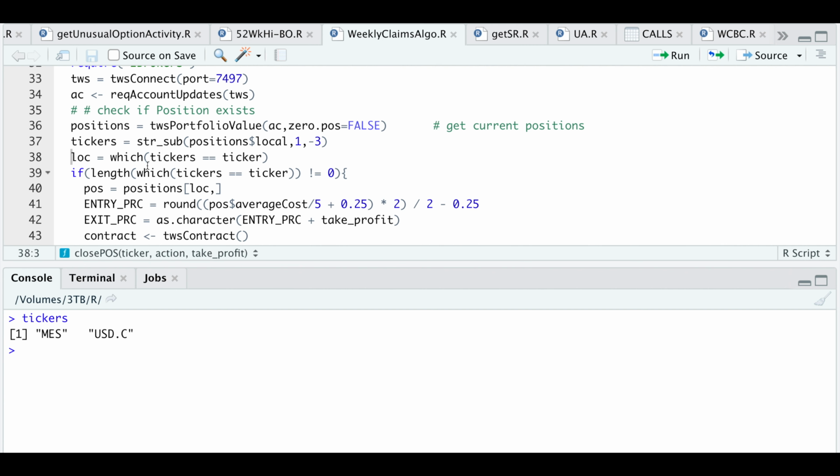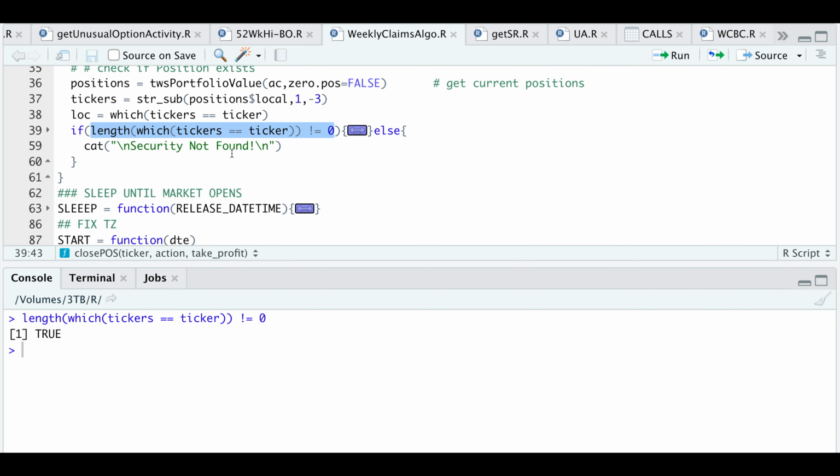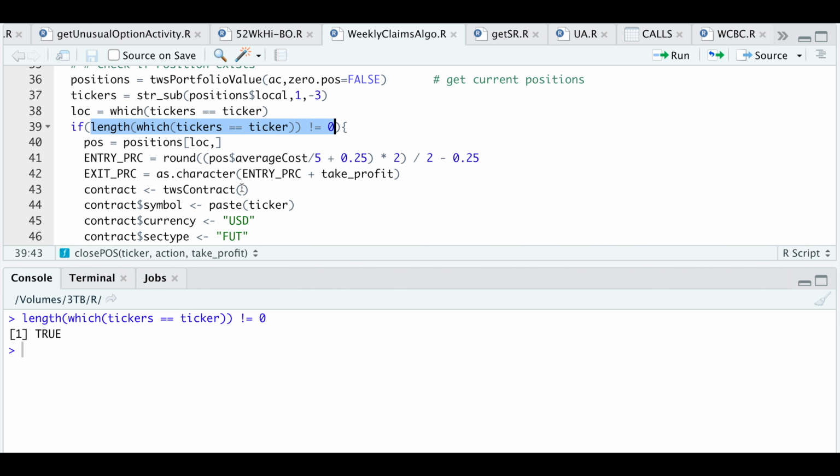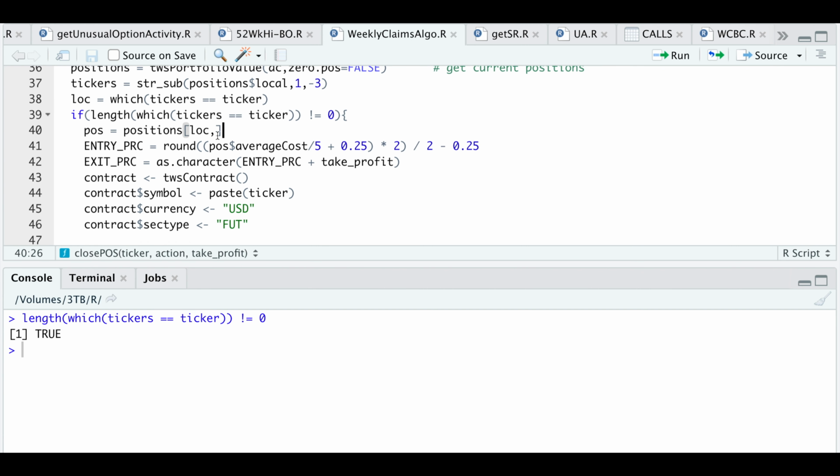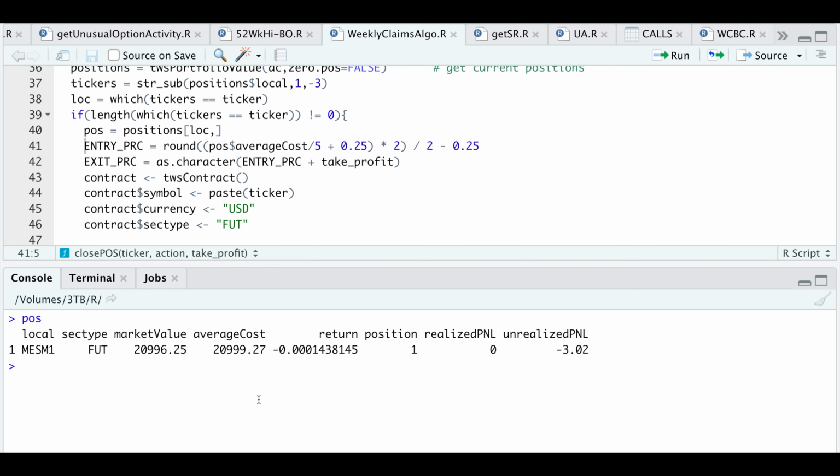Now I want to locate which of these actually matches the ticker we're passing through, which will give us the location or the row to extract our position. So here I'm just testing if the ticker is actually found in our positions, which will return true, and false if it's not in our portfolio. If it's false, I'm just going to print out security not found. But if it is in our portfolio, then I'm going to extract the row in our positions. So if we run that line, we'll take a look at positions. We have essentially subset the row in our positions that matches our ticker we are trying to actually close.